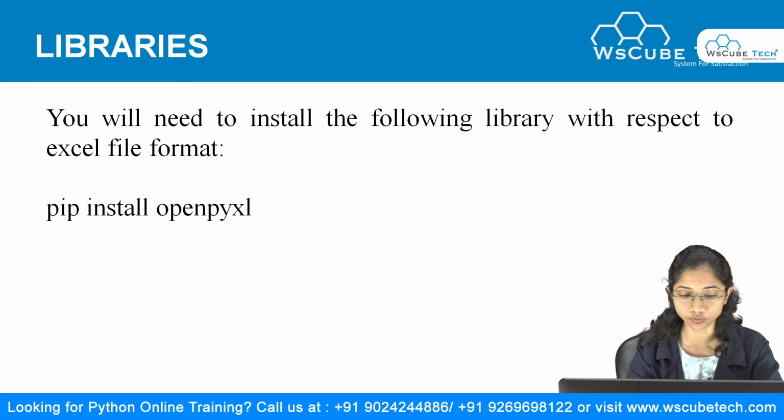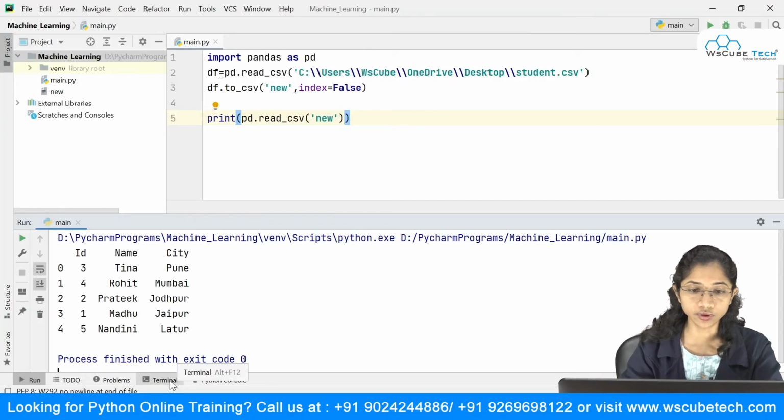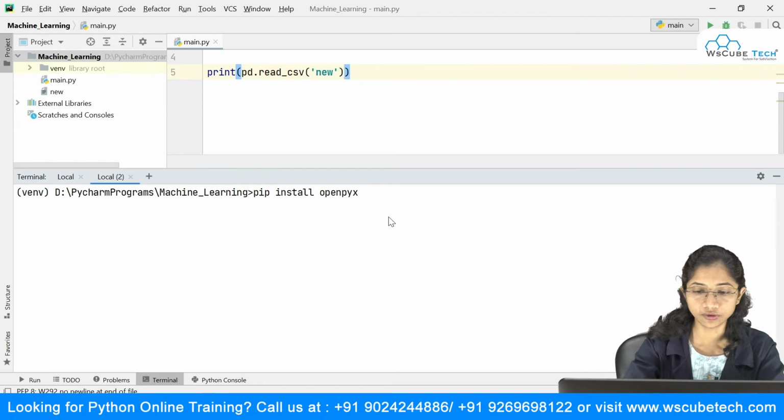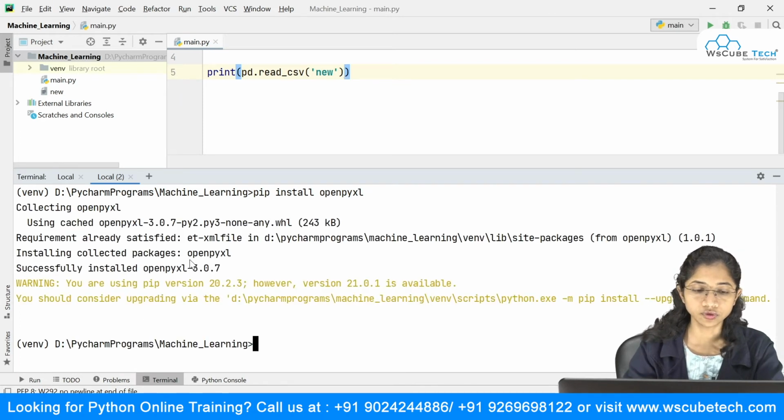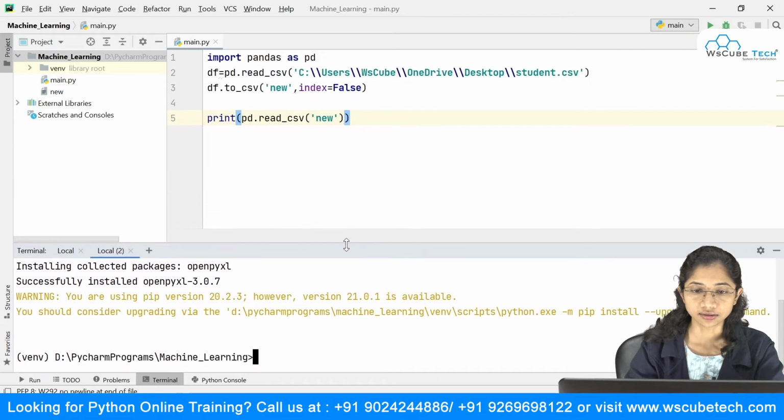So I will just head over to my PyCharm. Over here at my terminal, I install the OpenPyXL library. It will take some time. Okay, it says that it successfully installed the OpenPyXL library.